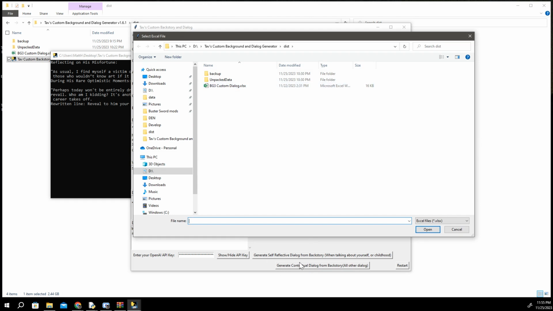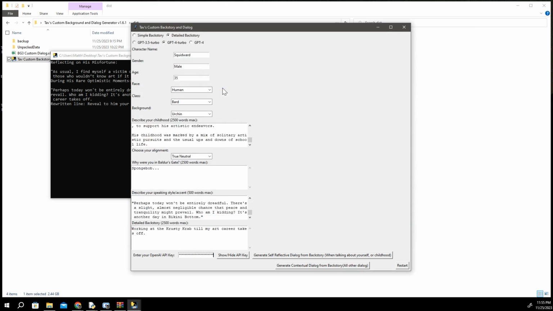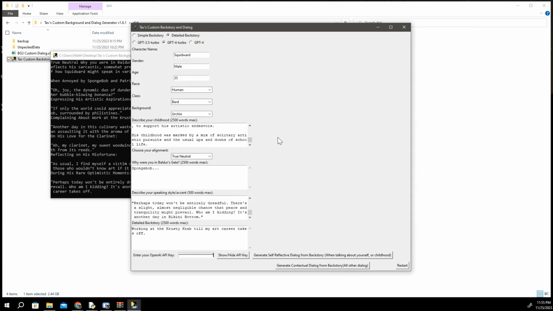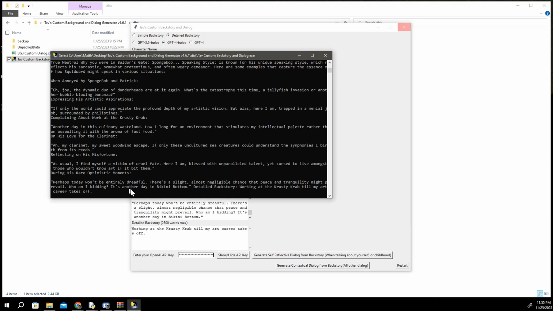Here's a new feature. Whenever you generate the contextual dialogue, it is actually going to open and let you select what Excel file you want to generate the contextual dialogue from. So now I can see here it's generating all the contextual dialogue.